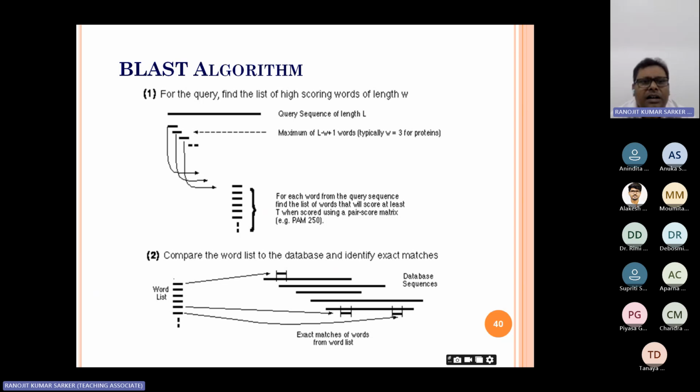Now if we look at this BLAST algorithm, this is a query sequence. As I said earlier, it is a k-tuple based method. BLAST is a k-tuple method. Tuple means word. That means it is broken down into words. That's why it's called k-tuple. Then what is k? K is the value, the length of the word. That means the k value can be 1, 2, 3 like this.